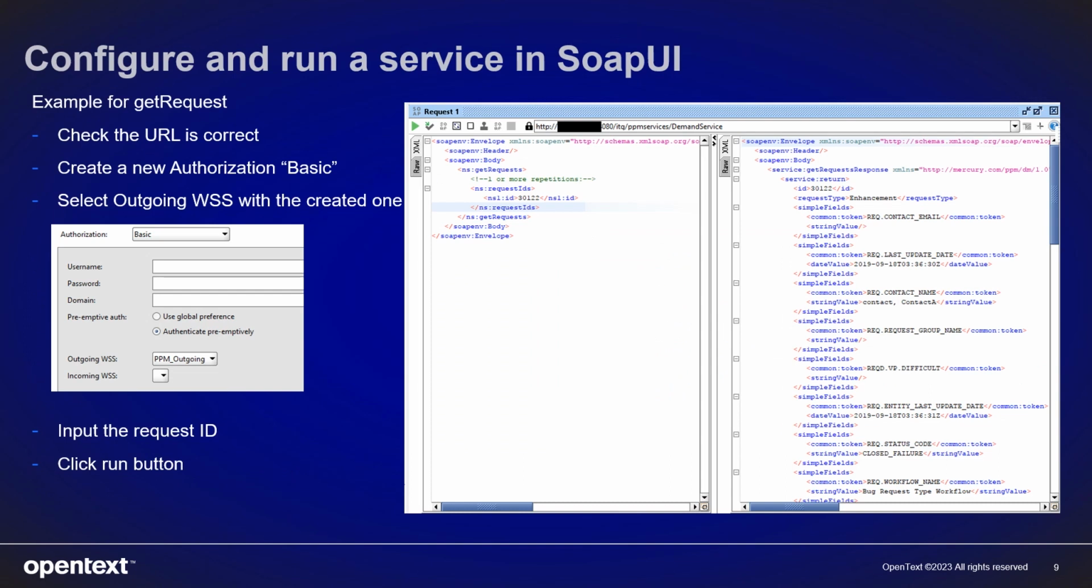Now everything is ready. You can select a web service, input the necessary parameter values, and run it. Here is an example for the GET request web service in demand service. You can input the ID of the request which you would like to view and click the Run button. The response will be displayed in the right side panel. Please note if you import the extracted WSDL file instead of the PPM web service URL when creating the project, you will need to replace the localhost part in the server address with PPM's base URL.